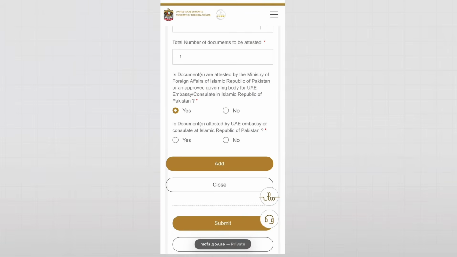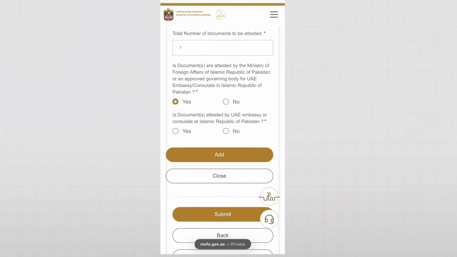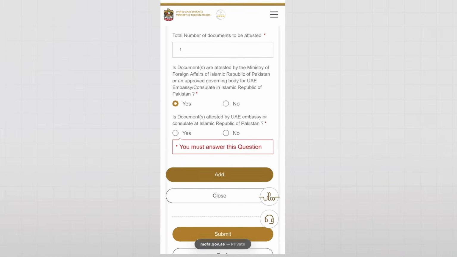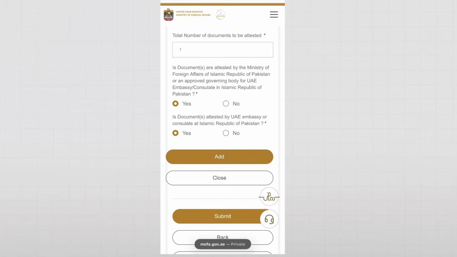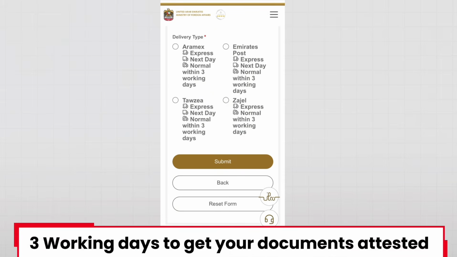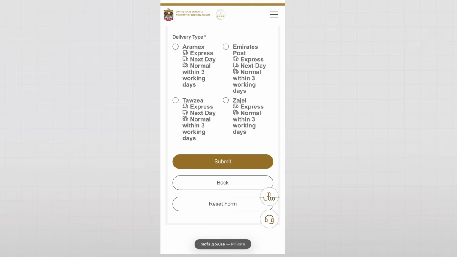Once you are sure that your documents are already attested by the Ministry of Foreign Affairs in your country and the UAE Embassy, go ahead, tap on yes on both the questions, and then to add your delivery company, tap on the add button. As I have told you earlier, all these delivery companies are very good. In just 3 working days, they will be able to pick up your document, take it for attestation, and then deliver it back to you. Personally, let me select Tauzir here.